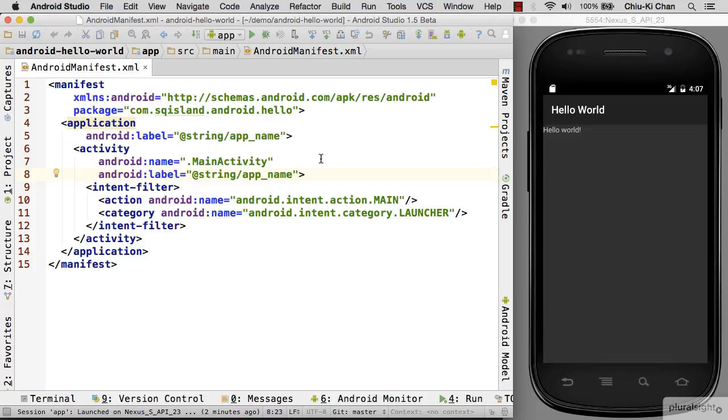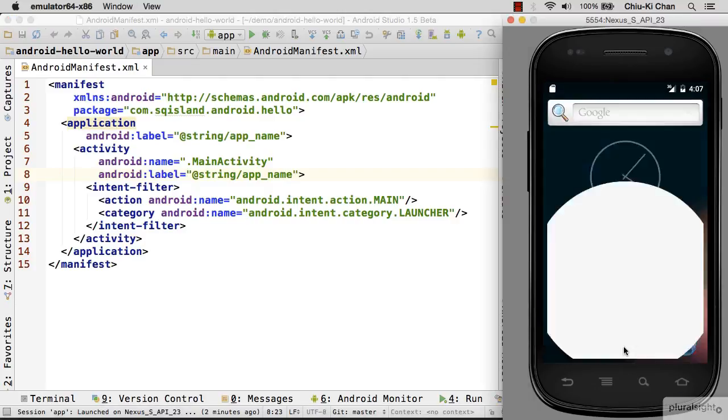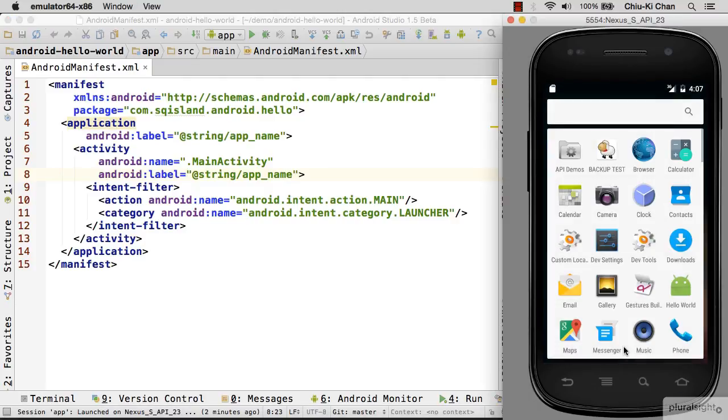What is the launcher? The launcher is how Android shows apps that are installed on the device. You can see that our app is listed under Hello World. That is the application label.